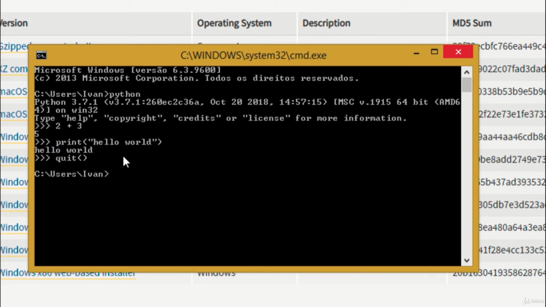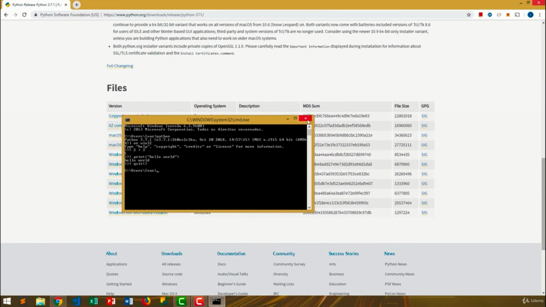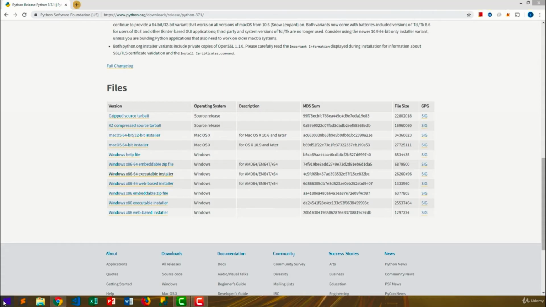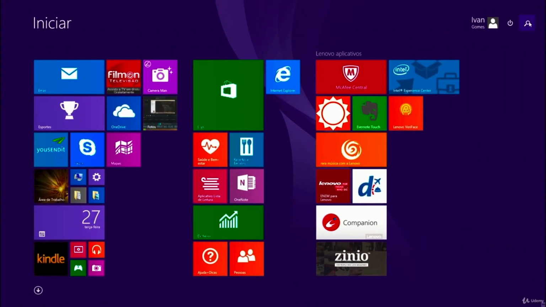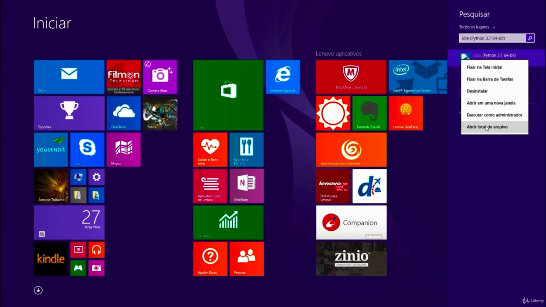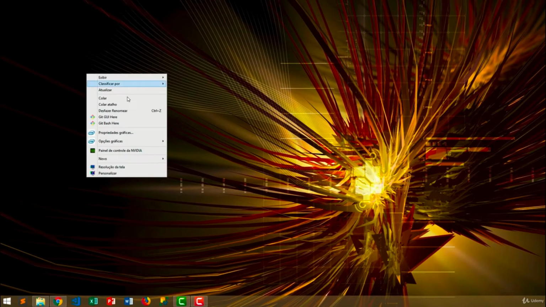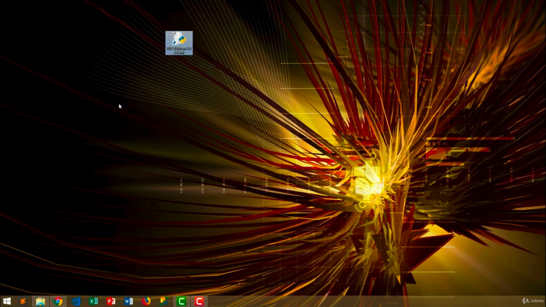I want you to know Python's built-in integrated development and learning environment, also known as IDLE. Let me show you where you can find it. Go to the Windows menu, click the search button and search for IDLE. Instead of opening it, right-click on it and choose Open File Location. With the IDLE selected, hit Ctrl+C to copy it. Next, right-click on your desktop and choose Paste Shortcut. It's important to do this because we're going to use it a lot in the first lessons of the course, so having a shortcut on our desktop will make it a lot easier to open it.